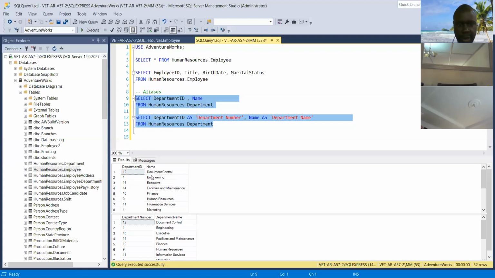So you see on top, I have the column names as they appear in the table right now. And below, I have the corresponding names that I've assigned to those respective columns. Okay, so those are aliases.